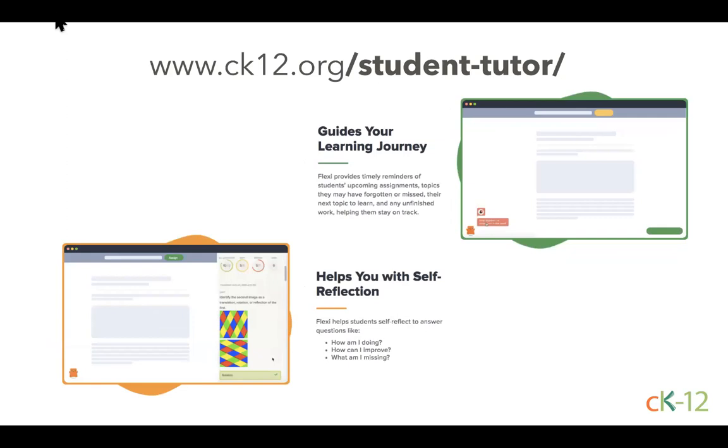The last couple parts that we want to talk about in regards to this is the ability to guide this journey. So Flexi is going to help students by reminding them that they have an assignment due, maybe it's time to check out the next concept, different pieces to guide them on work that might be overdue or things like that to help them as they are going from there.